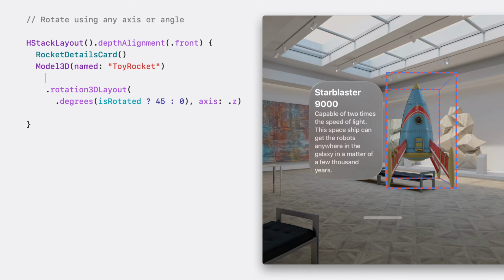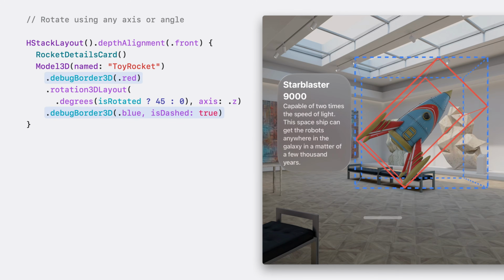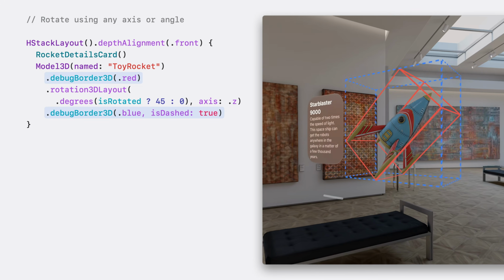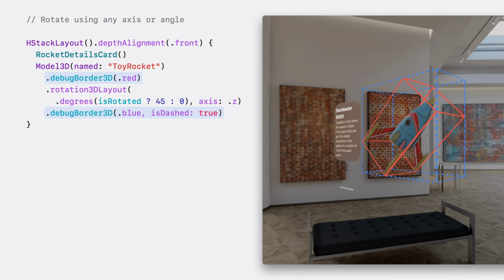I apply a debug wireframe before and after the Rotation 3D Layout modifier. This shows the rotated frame of the rocket in red. The wireframe in blue shows the frame of the modified view within the layout system. Notice the blue bounding box is axis aligned to the parent and tightly fits the rotated frame in red.